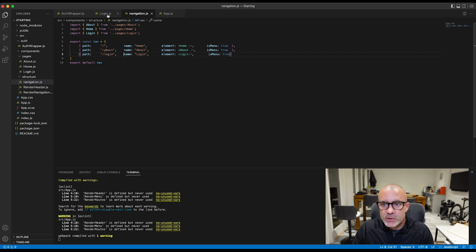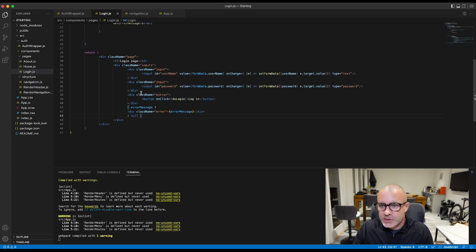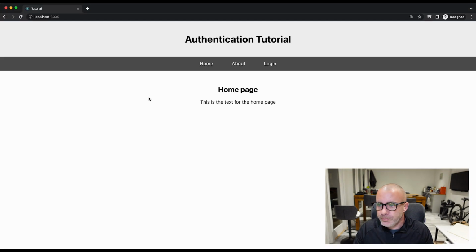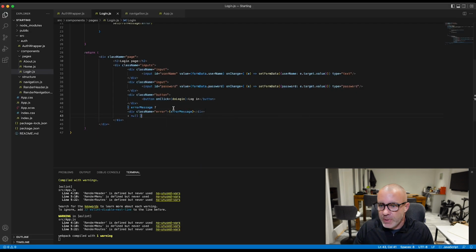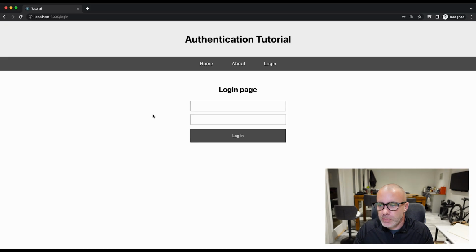So with all that done, we should now be able to go ahead and test this form on the page. So if we flick back to the page itself, you can see we now have our login menu option. So we've got home, about, and login. And the login page is, if I flick back, displaying this form that we've created in the login component.